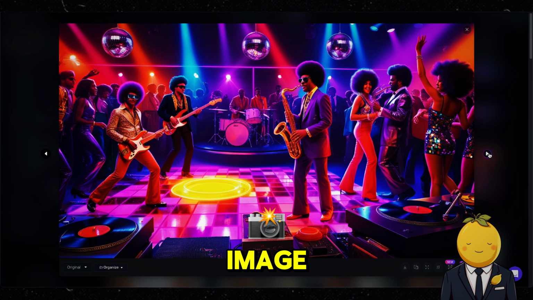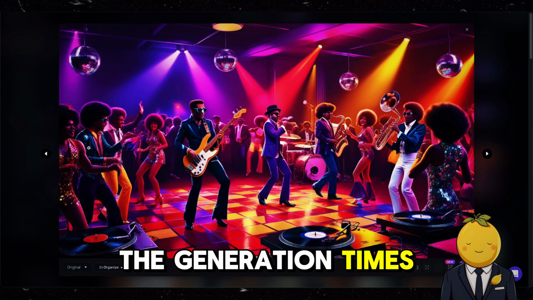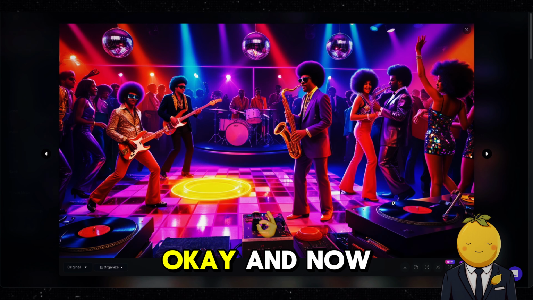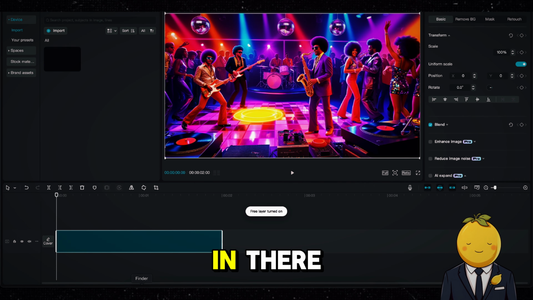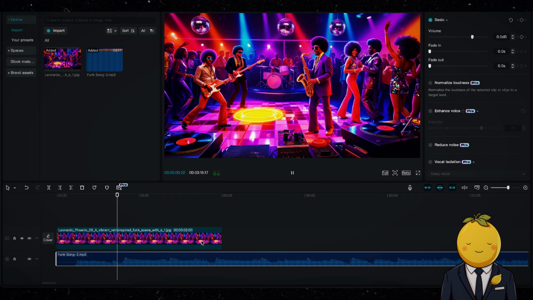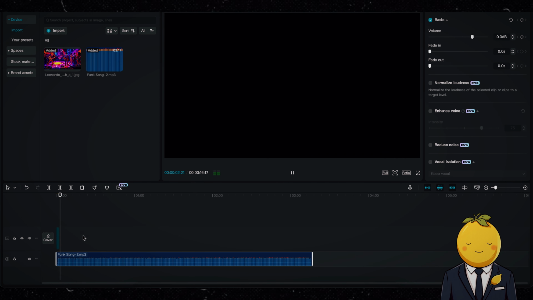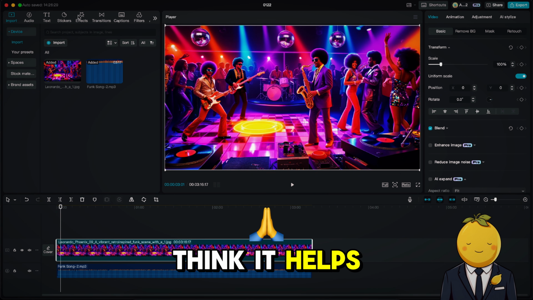Now download the image. And I tried to make videos from it, but oh boy, the generation times these days are inhumane. Okay, and now open a new CapCut project. Drop both the audio and image in there. Add a cool effect if you think it helps.